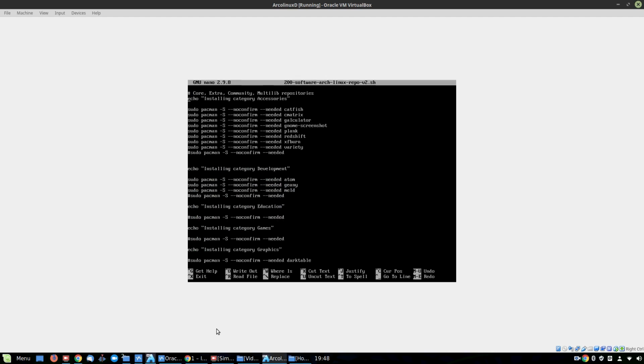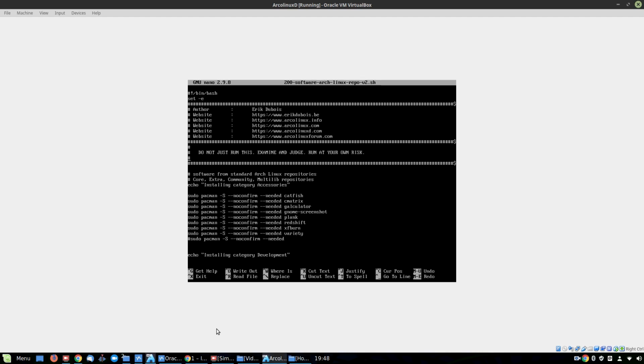So let's go back up. Okay. So this is installing Catfish, C-Matrix, Calculator. Now I can tell you now I don't want Catfish in Budgie, so we'll put a hashtag there because I don't want that installed. C-Matrix, I'm not really sure what that is. I won't install that either. Calculator, we can probably use GNOME Screenshot. Plank, maybe. Redshift, yes.